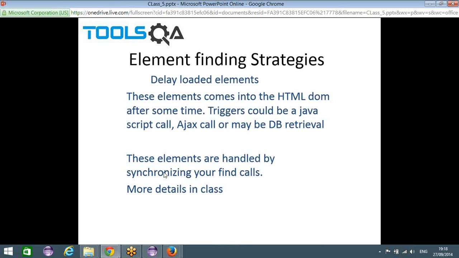Those are called delay loaded elements, and they can come up on the page based on some JavaScript call, or probably an Ajax call, or probably a DB call, where the DB returned the result quite late, and that's why the element wasn't created. These are a few reasons why an element can delay load on your page.